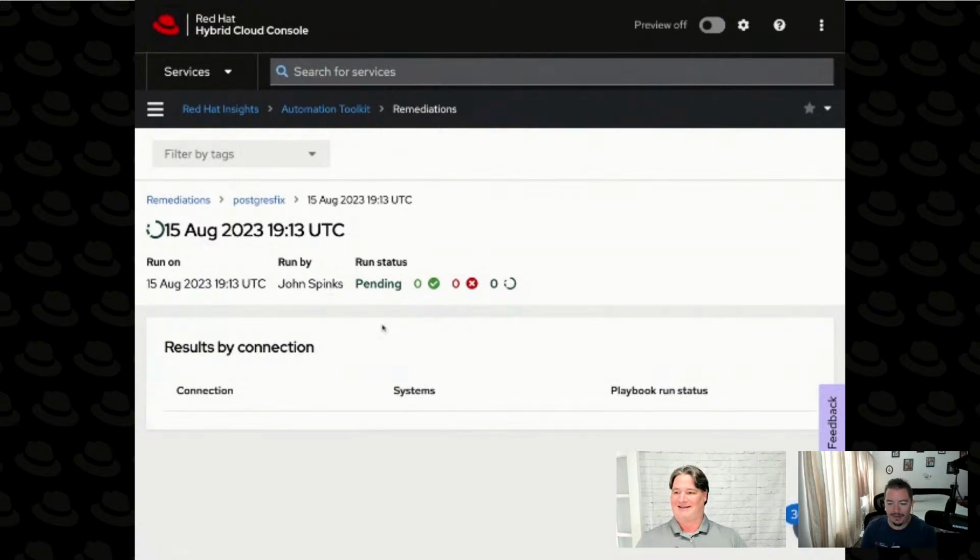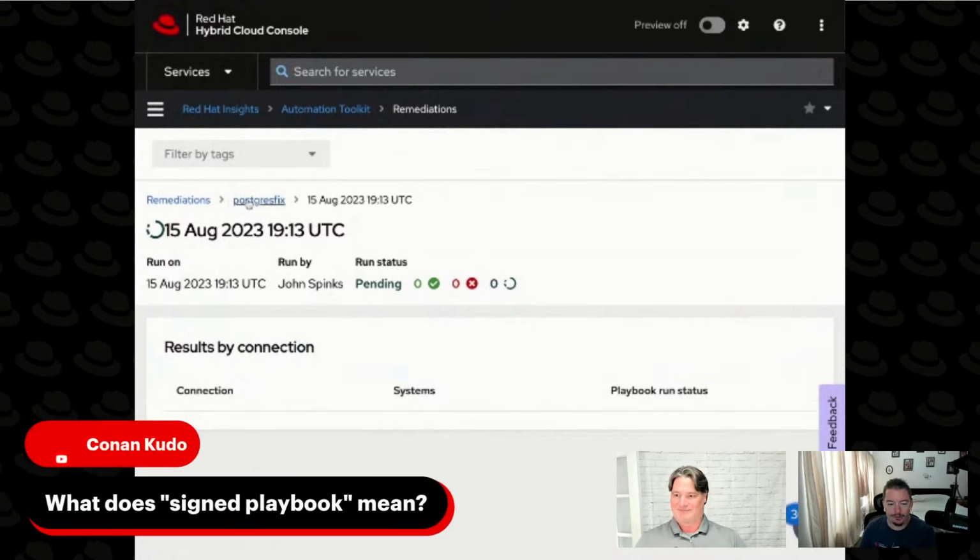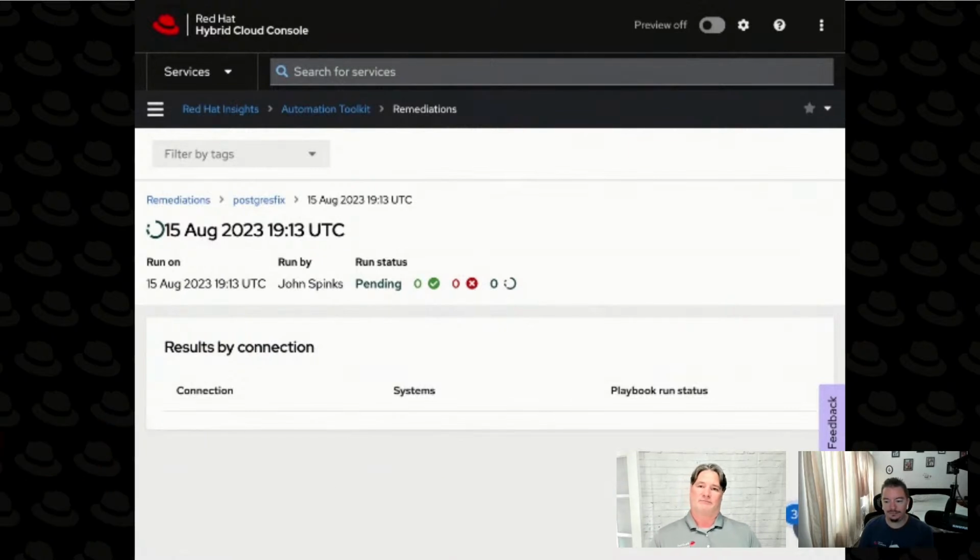So we did have a question about the playbook, and Conan wants to know, what does a signed playbook mean? Yeah, so within the playbook itself, we have signatures that when we create the playbook, those signatures are inside it itself. If anybody manipulates the playbook in any way, the signature matching will fail and that playbook won't be able to be executed. So the point is trying to prevent people from injecting code in between Insights and the host itself, or trying to manually kick off a playbook run, somehow using elevated permission.